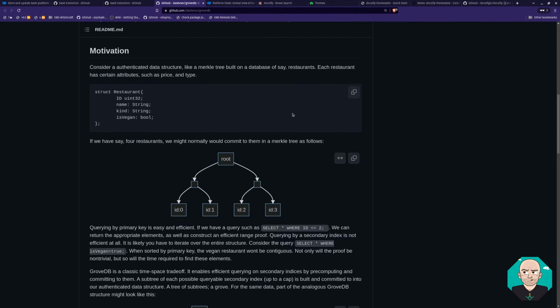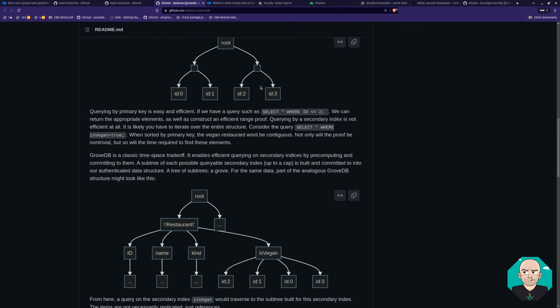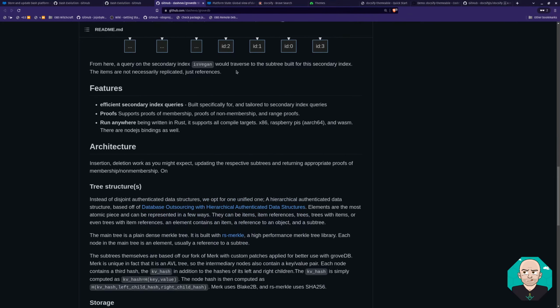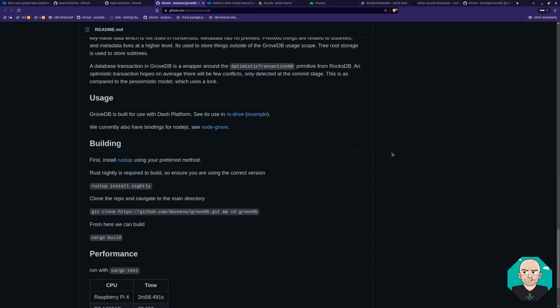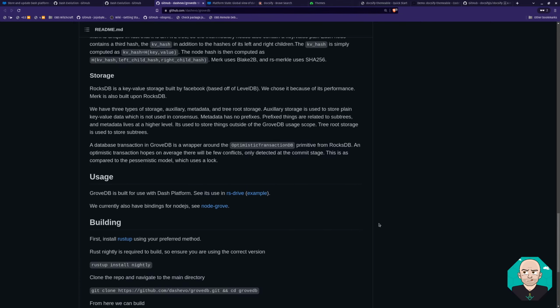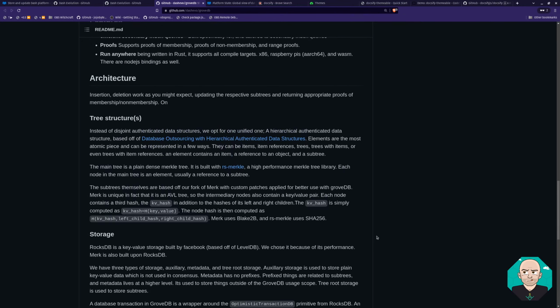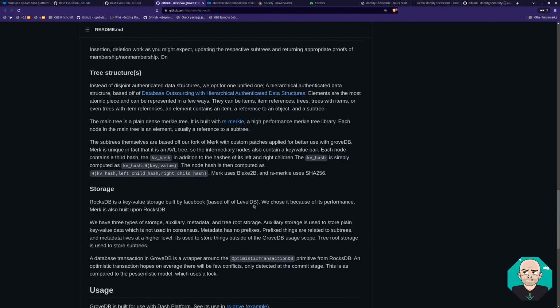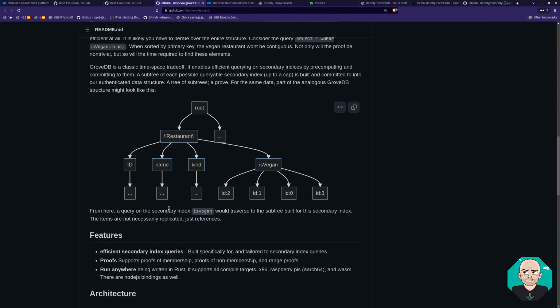So name kind is vegan. But where's the carnivore option? First install Rustup. Oh, built by Facebook. We chose it because of its performance. It's also built on... so it's based on RocksDB.